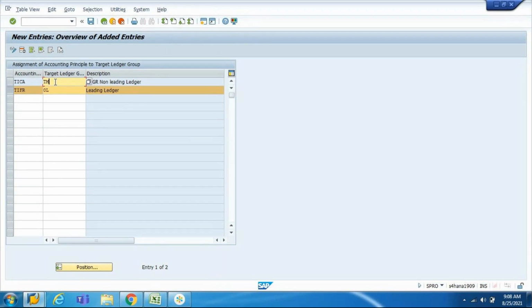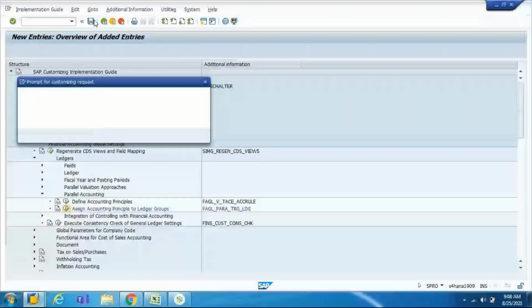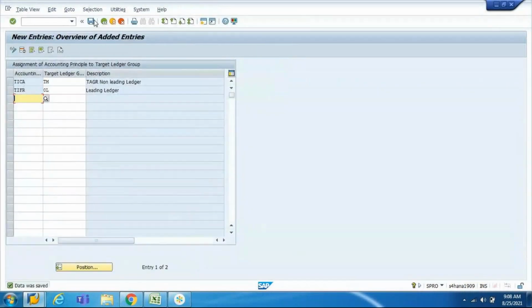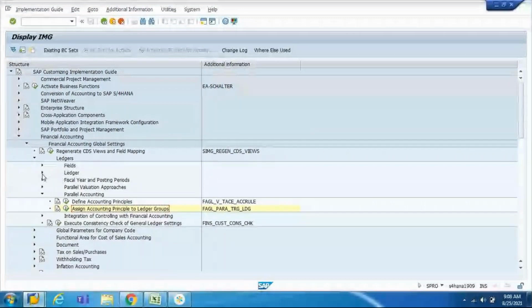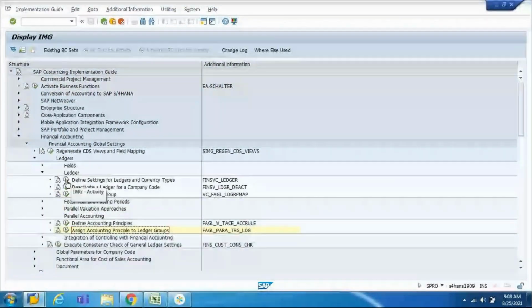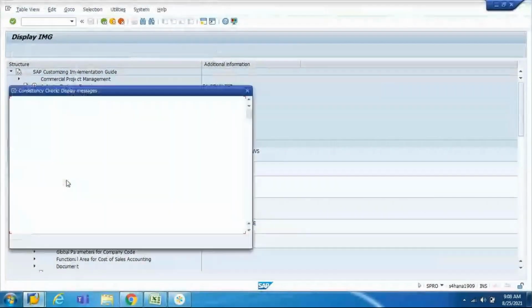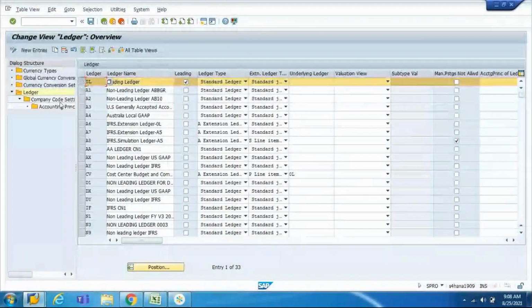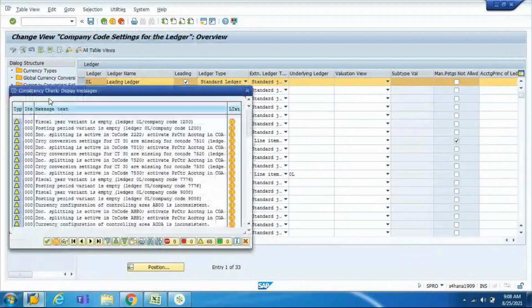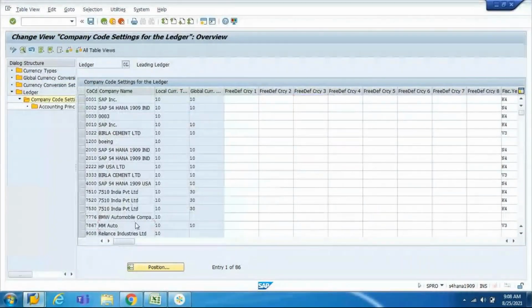So based on the company code, you will understand, okay, this company code's non-leading ledger is based on this accounting principle. Now once you do the assignment here, you can save this, and once this is done, we have to go back to the ledger. First one, enter, go to the leading ledger, company code settings, go to our company code TMIL.